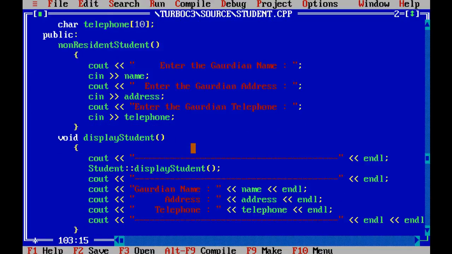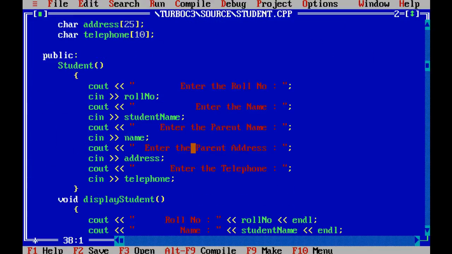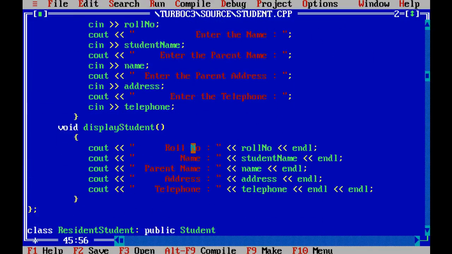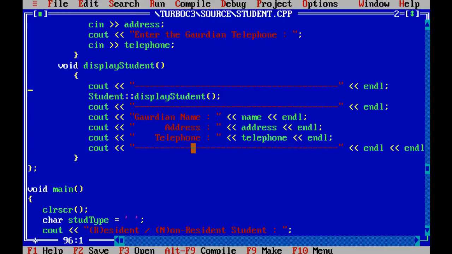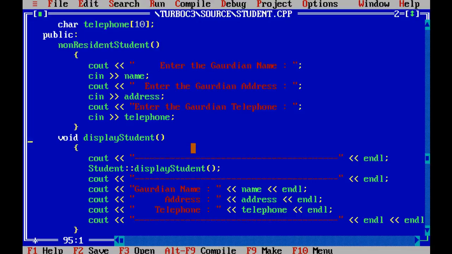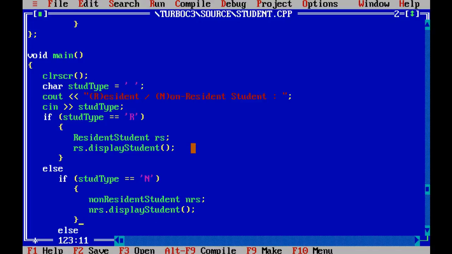Now this is non-resident student. Again display student gets called, this line gets called, the parent's display student function is called, where it displays the roll number, name, parent name, address and telephone. Now in case of a non-resident student, there is a local guardian. So here the guardian name, address and telephone is being displayed, and then this line is being displayed and the control comes back here.